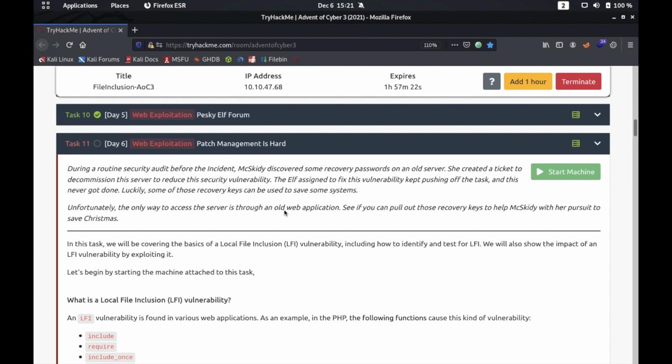We are back with day 6 task of Advent of Cyber 2021. Today's task is named Patch Management is Hard. In this task, they have covered file inclusion vulnerability. You can read through to understand the basics of file inclusion vulnerability. I am going to skip to the questions.